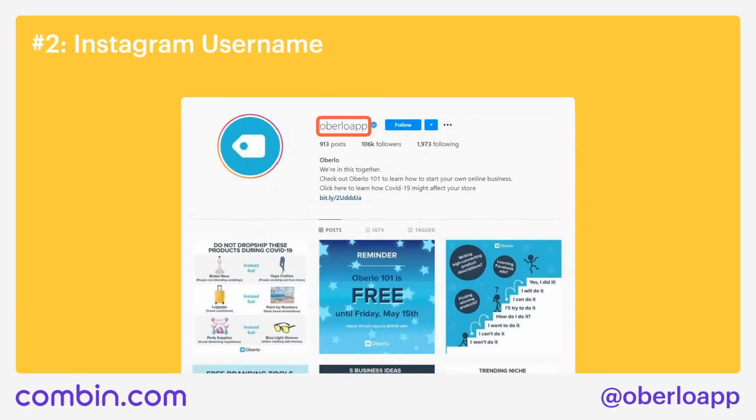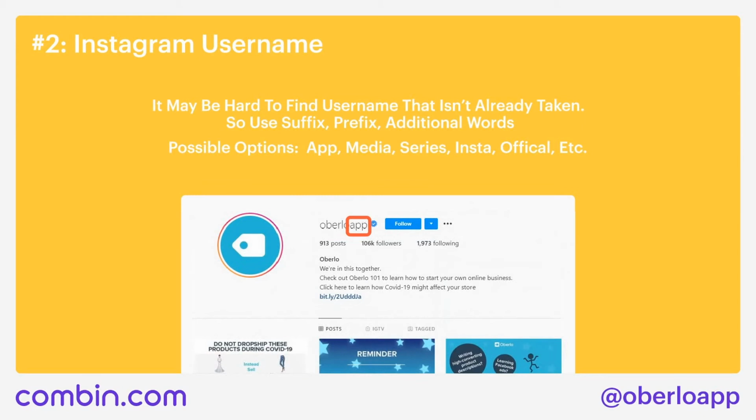Yeah, I know. It's hard to get a username that isn't taken. So, here is a quick and simple solution. If this is the case, try to use your business name as the first part of your username and add some extra onto the end. This way, when users search for your business, your Instagram profile is more likely to come up. Add a prefix or suffix to it. For example, the username Oberlo was taken, so they made it Oberlo app. You can do the same using words such as app, media, series, official, Insta, etc.